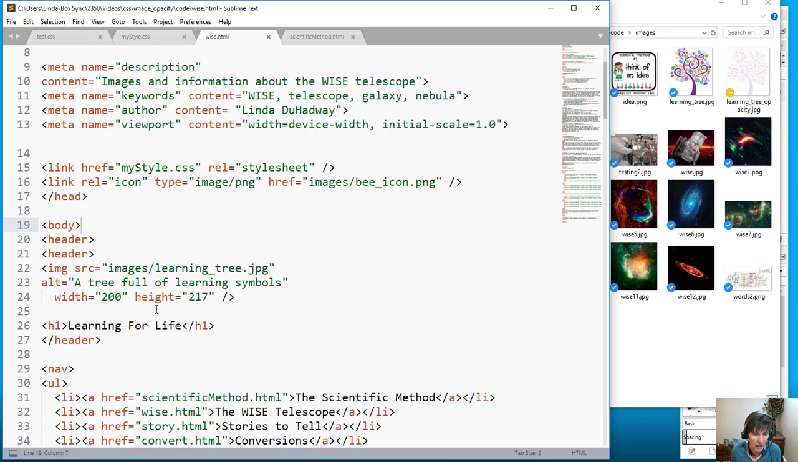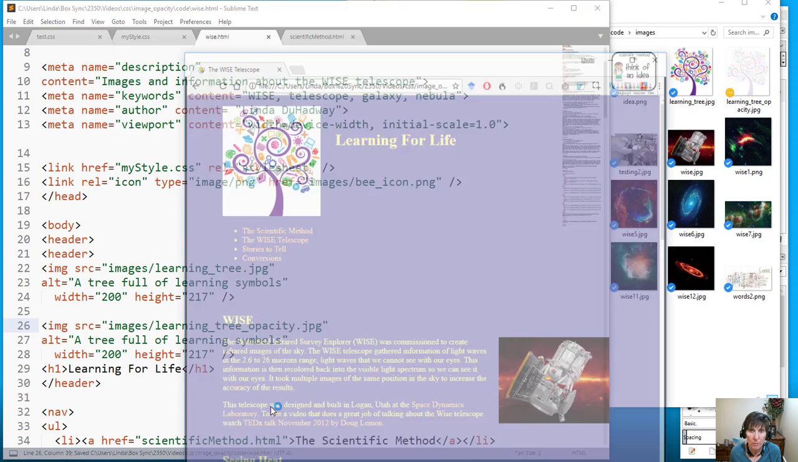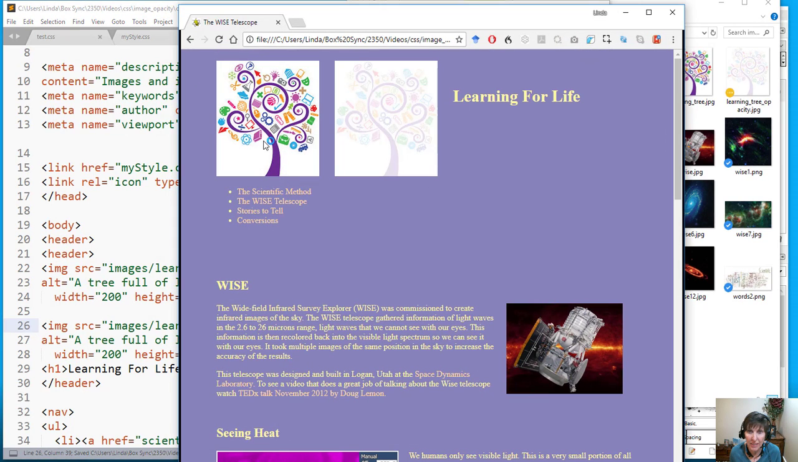Let's look at how this looks different on the web page. So I'm going to go in here and add it. Right now I have this one. I'm going to add one more image, but now I'm going to add the opacity image. Then I'll open up the web page and refresh, and there you really see the difference in what opacity means.